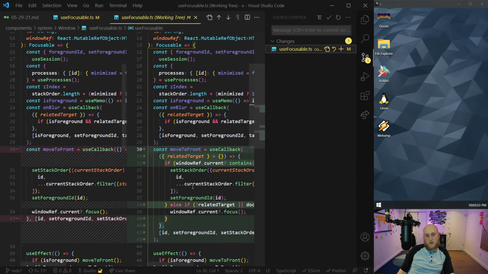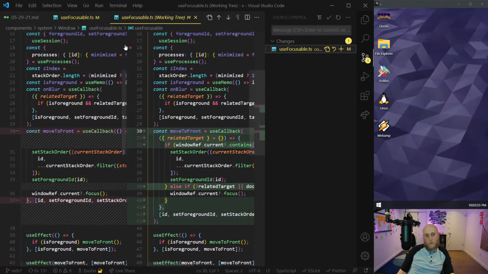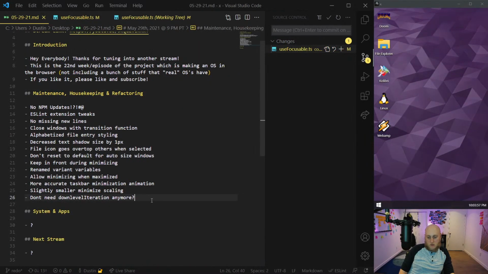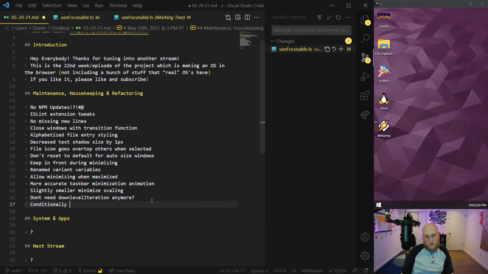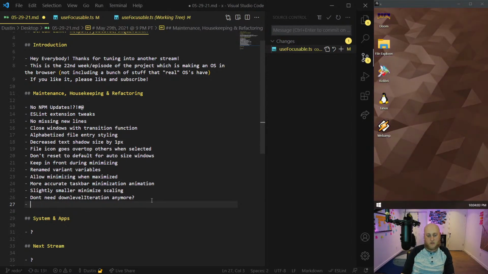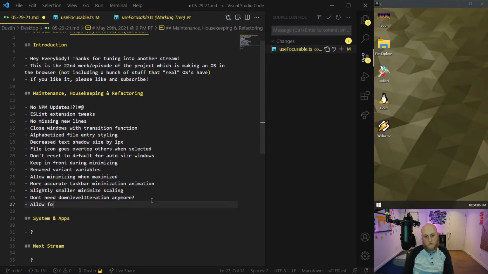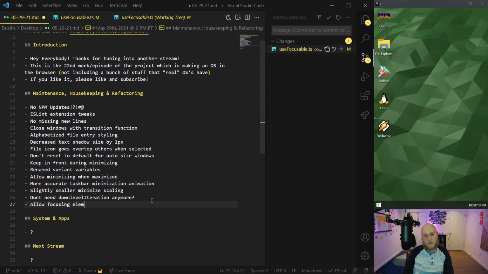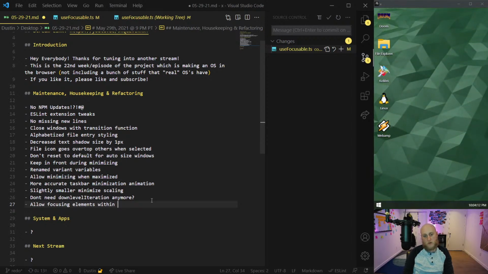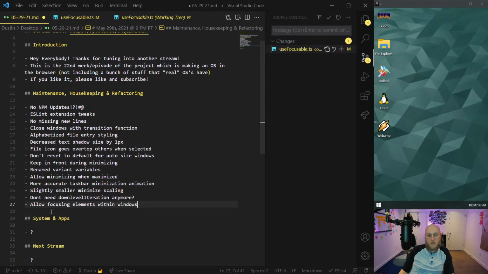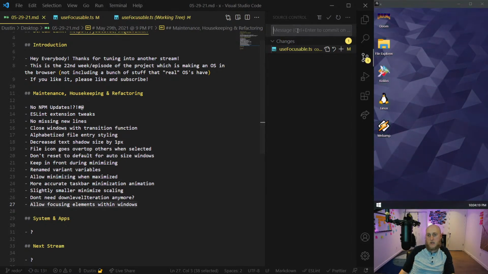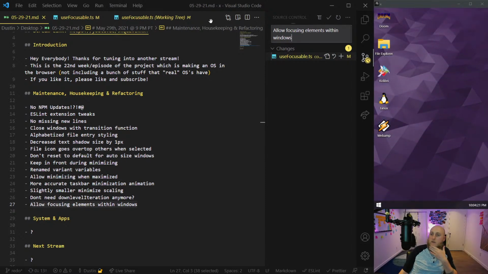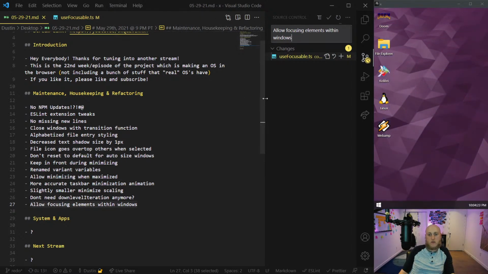What was that? Right. I'll just say what I fixed. Allow focusing elements within windows. Basically that didn't work before. You couldn't focus, because the window itself would steal the focus.